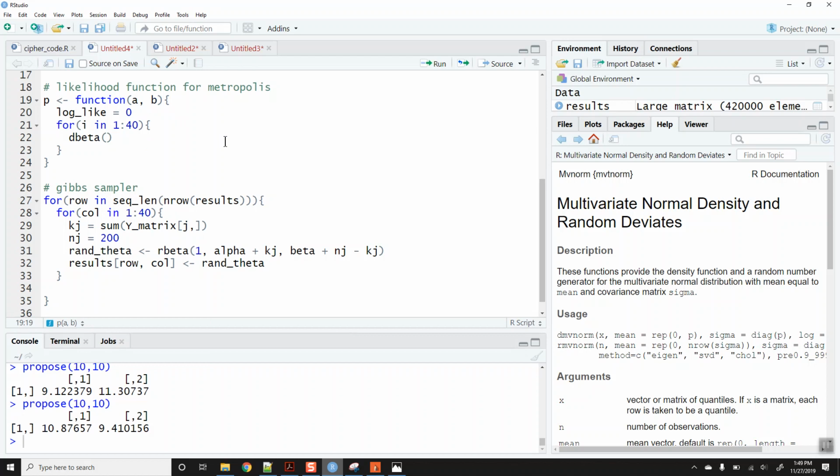Okay, so we would need to know which row we're in. So we're going to take from our results, go to row, and do the column: row, column. So results, row, column are the current values of theta, right? The ones that we just drew in this Gibbs sampler. So we're going to go through each of these and ask, what is the probability of getting that if we have alpha plus kj and beta plus nj minus kj.